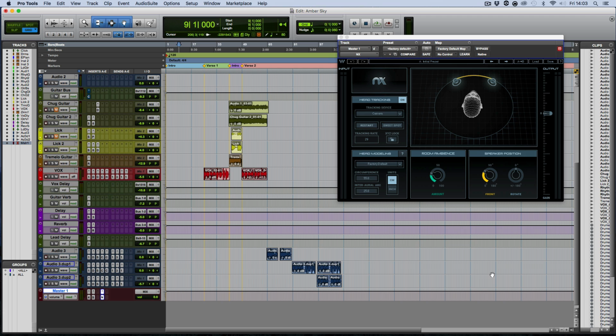New Waves NX plugin. So what this plugin is basically, they call it a virtual mix room over headphones. Now, this is something I've been after for so long, so I was very excited to actually get my hands on it and give it a go and see what I think of it.